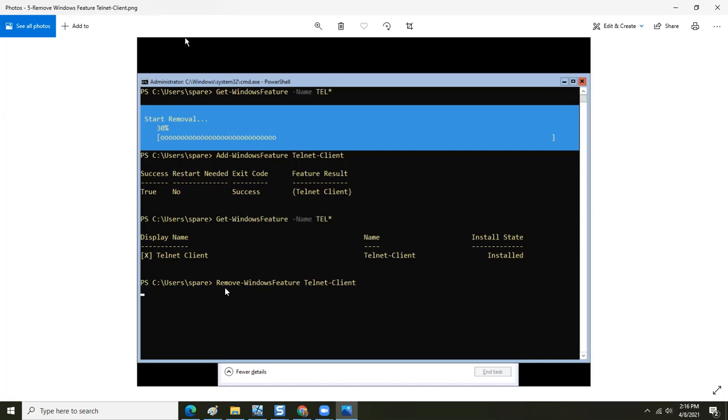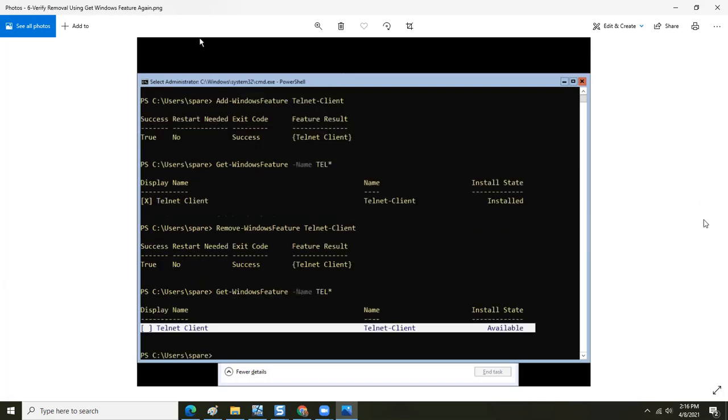After you do this, we want to remove it. I want you to understand how to remove the feature. It's a very simple command. So instead of Add-WindowsFeature, it's Remove-WindowsFeature. Very straightforward, right? You're going to go ahead and execute that.